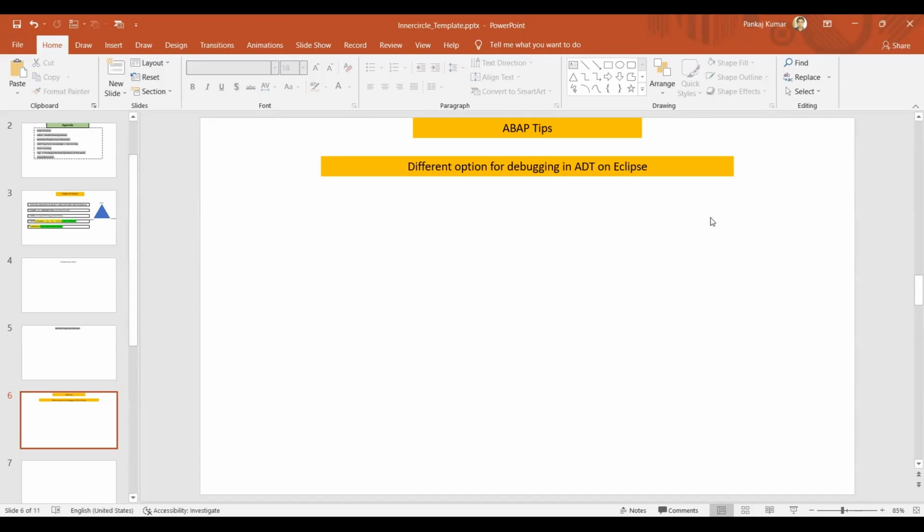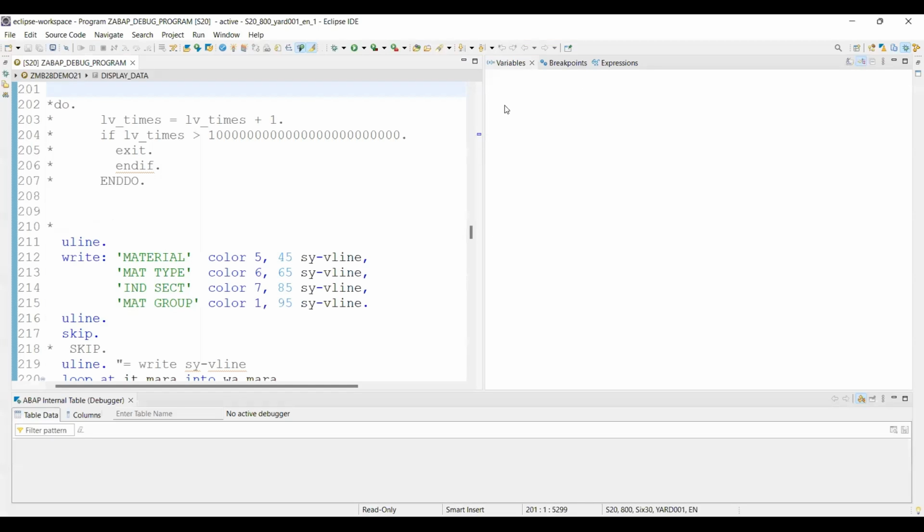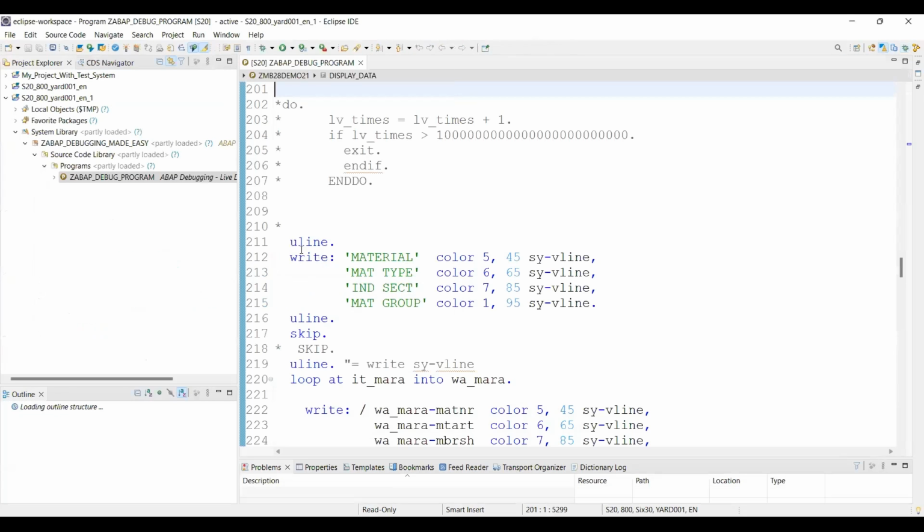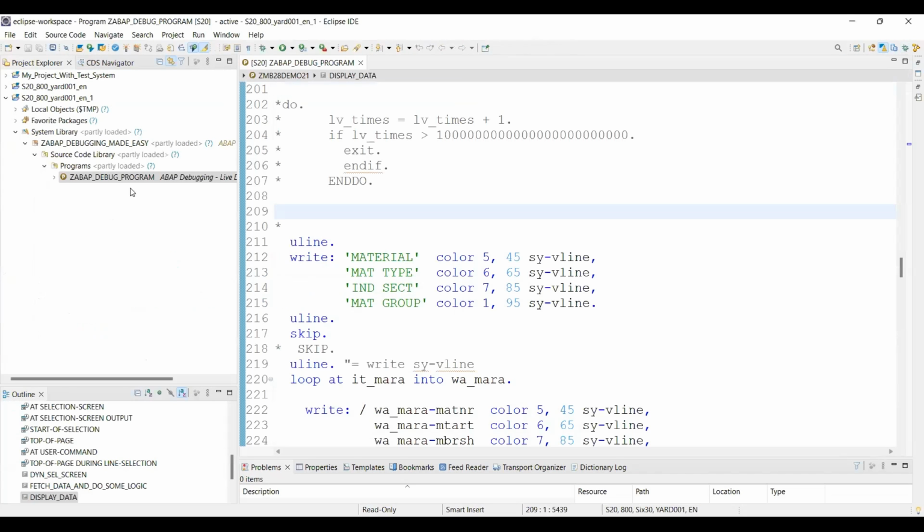That we face difficulty when we go and debug in Eclipse. Okay, so what we are going to do is see how we can debug in Eclipse. For this purpose, let's open a program. Already I have opened this program, Abap debug program, right?